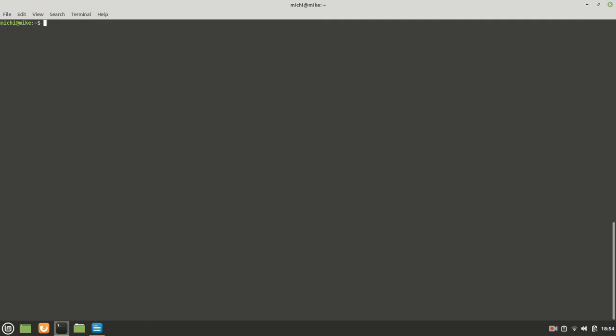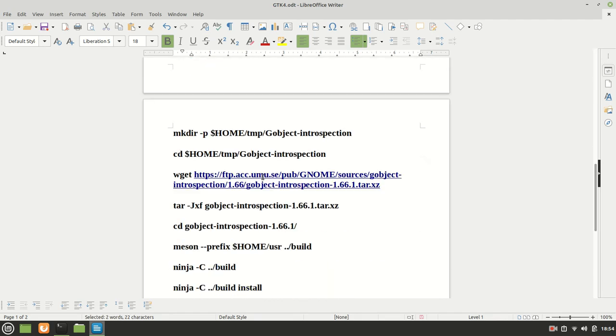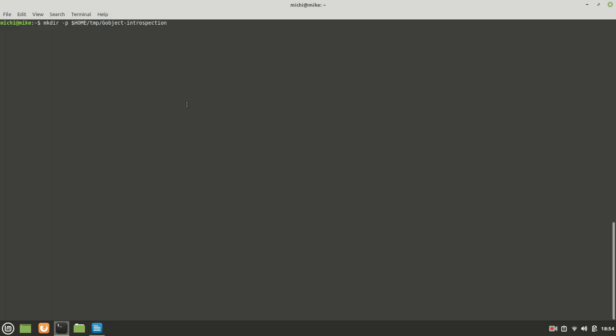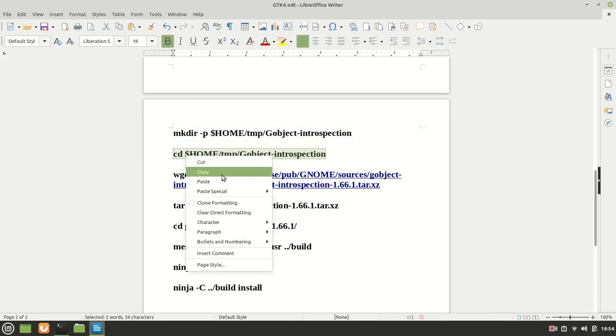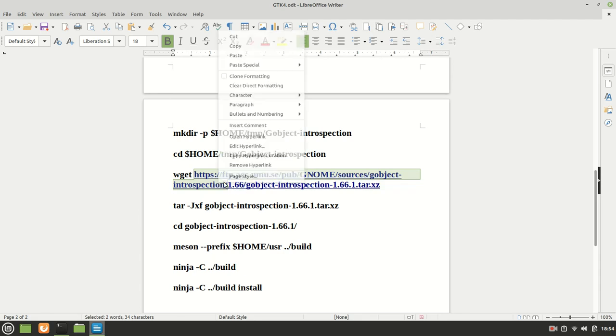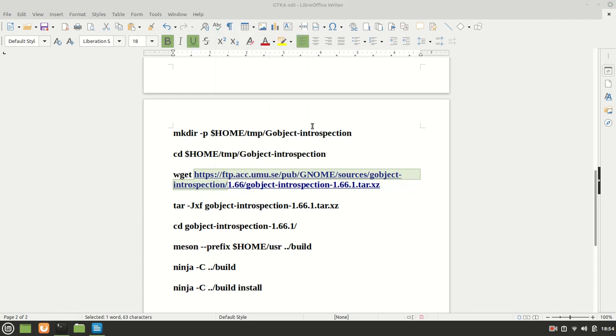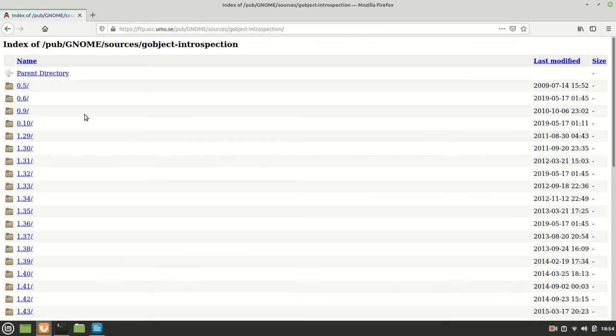Now, because everything works fine and the environment got set, the next thing which we are going to compile, which is very needed for GTK4, is gobject-introspection. First things first, we need to create the needed folder. Now we are going to change inside that folder. And now before we actually get it, let me check which is the latest version available, in case it is different from what I have.